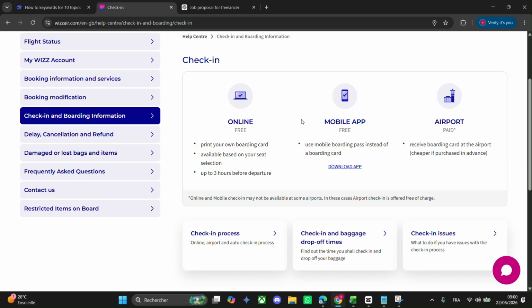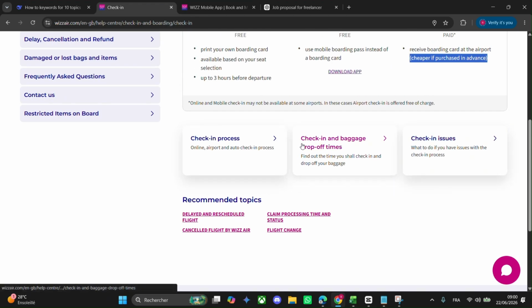For the online check-in, print your own boarding card and select available business options up to 3 hours before departure. For the mobile app, use your mobile boarding pass instead of a boarding card and click here to download the boarding app. Check in, and you can check in also at the airport. Receive your boarding card at the airport, free if processed in advance. So this is how to check in.